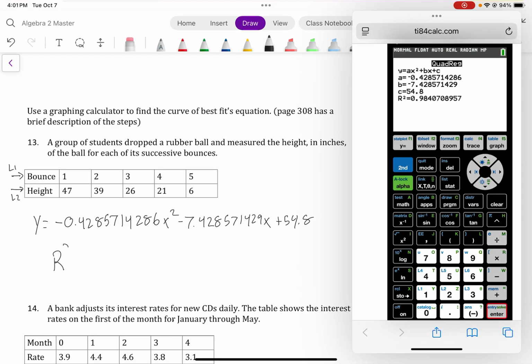This r squared is the coefficient of determination, which is a big fancy word. Basically just meaning the same thing as what our r value meant previously. We want this to be very, very close to 1.